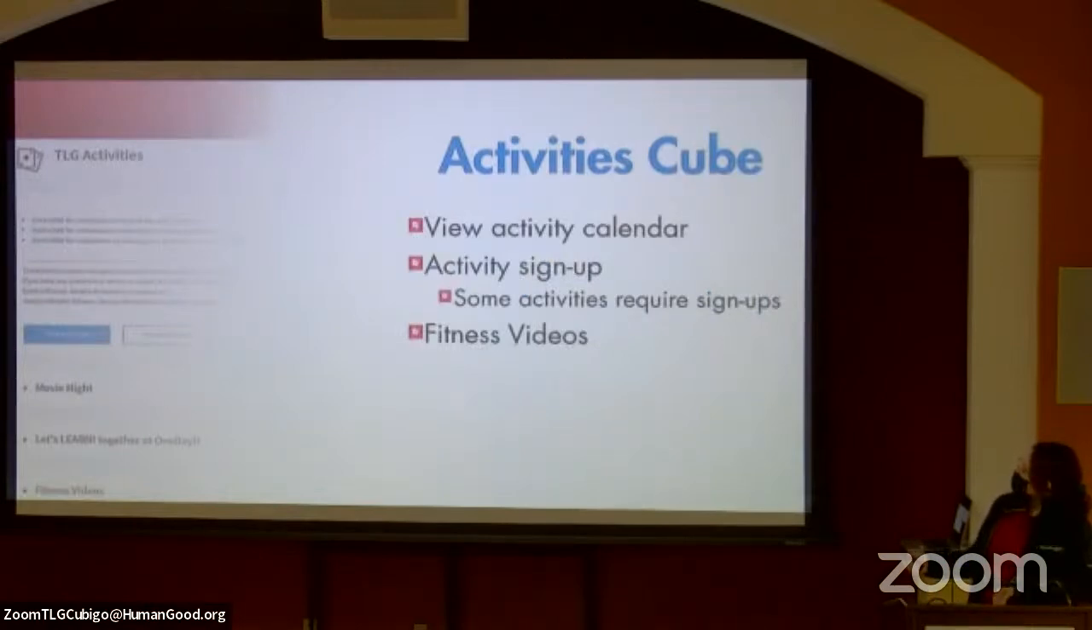In the activities cube, there are some activities that require signups. That could be activities that have limited seating or a limited amount of people that can join. Those will require signups. However, we do encourage that even if it doesn't require signups, you still sign up for that activity. Because on the back end, we are able to see what activities generate the most interest, and then we're able to have more activities that are in line with those interests.